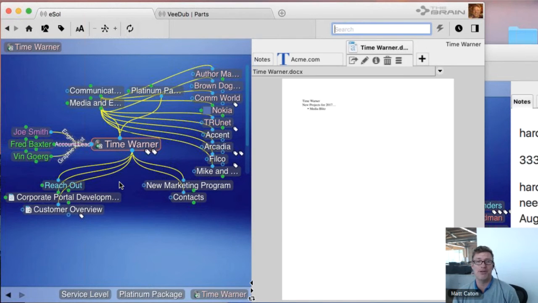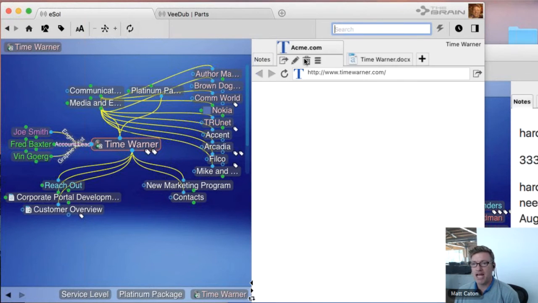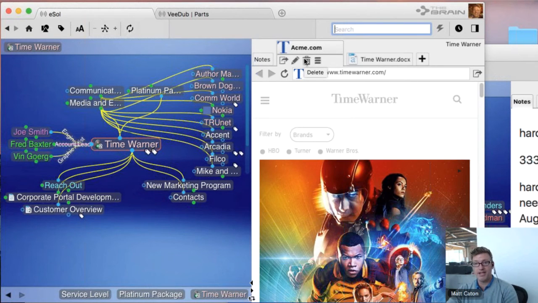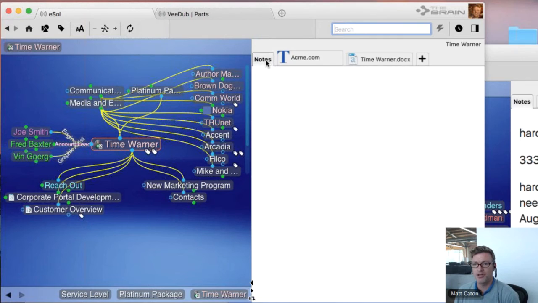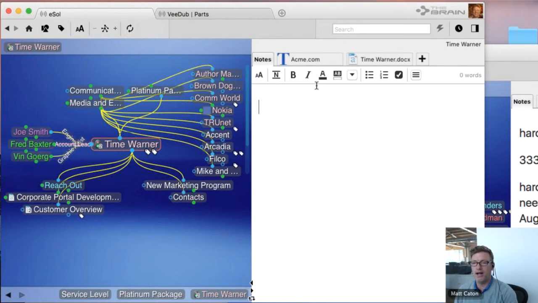I don't have time to go through the complete list of new features within the Brain 9, but I'm also viewing web content right here within the application, so I don't have to launch the web page for this particular client in another window or another location. It appears right there to the right. My notes, if I have notes for Time Warner, would appear here as well.